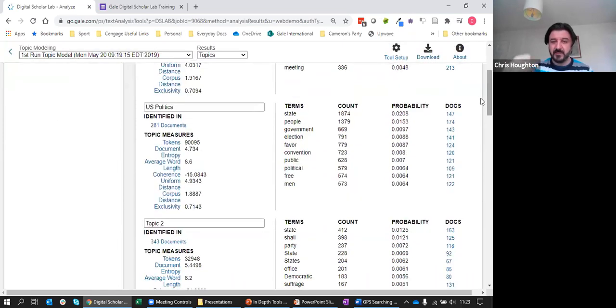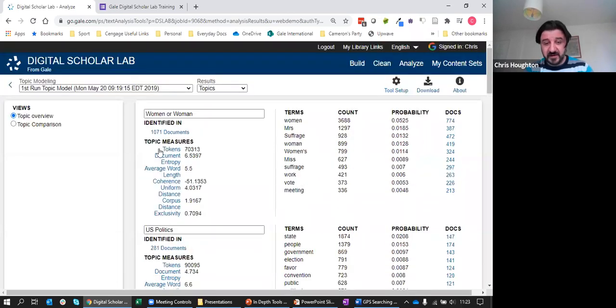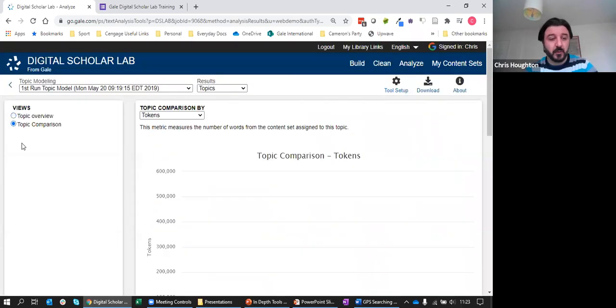This second one: state, people, government, election, favor, convention, public, political, free, and men. Well, I think that's probably to do with US politics, okay? And as I go on, I think I'm probably right. So the first thing I do is I identify them. I can then compare them if I want to.